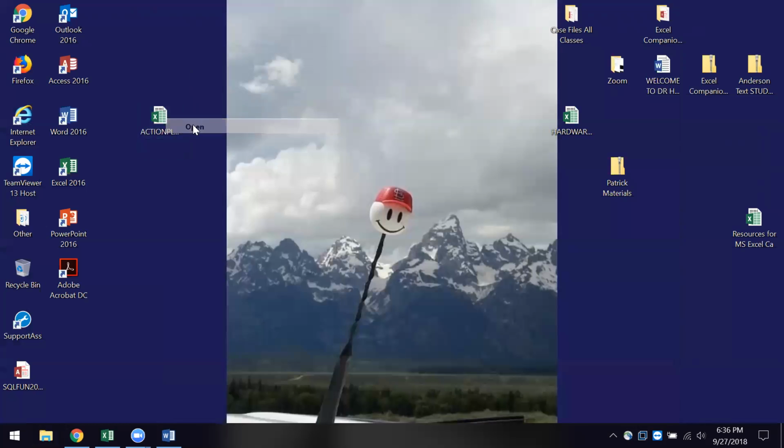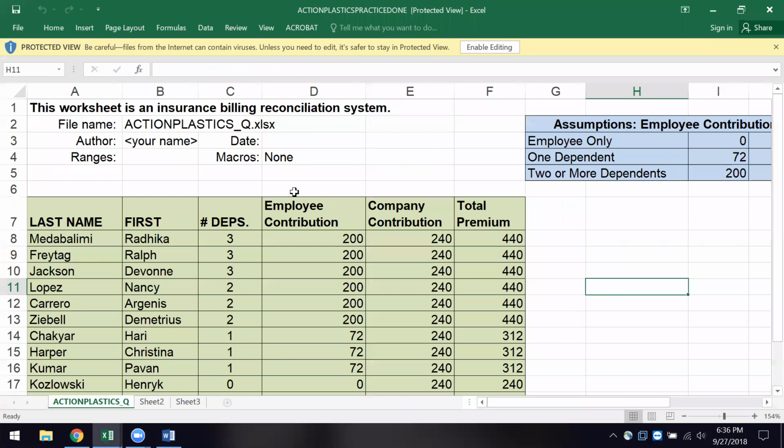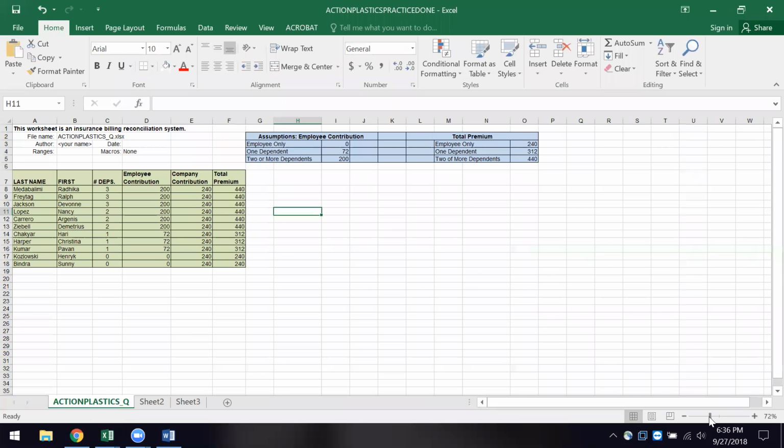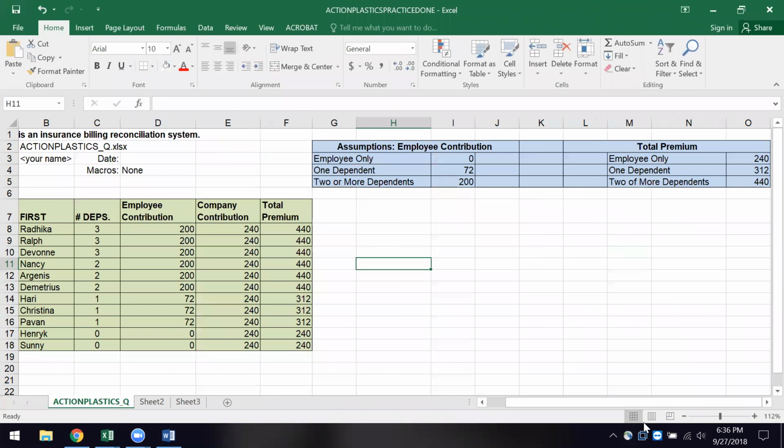And let's take a look at this for just a sec. Okay. I'm going to enable the editing. As it says, it's an insurance billing reconciliation system. I'm going to bring the size down just a little so you can see everything, not too much though. All right. And you're going to see an assumptions area in terms of the employee contribution. And let's look at that for just a moment. If it's only the employee, they don't pay anything.